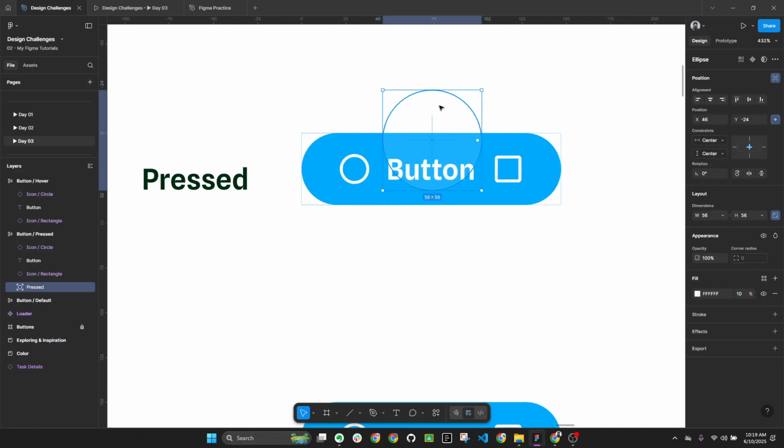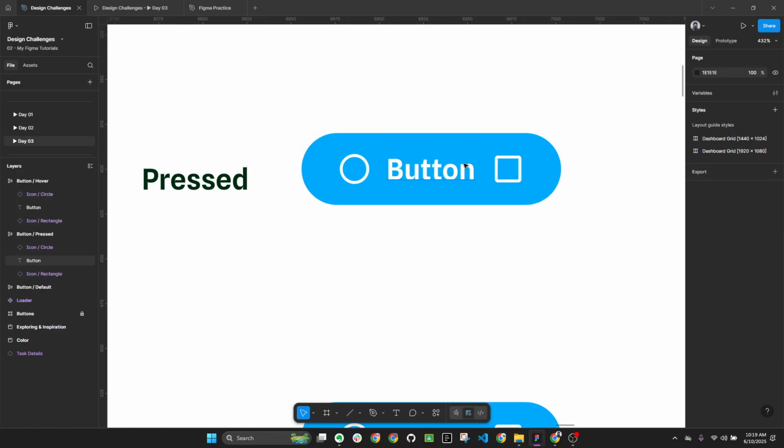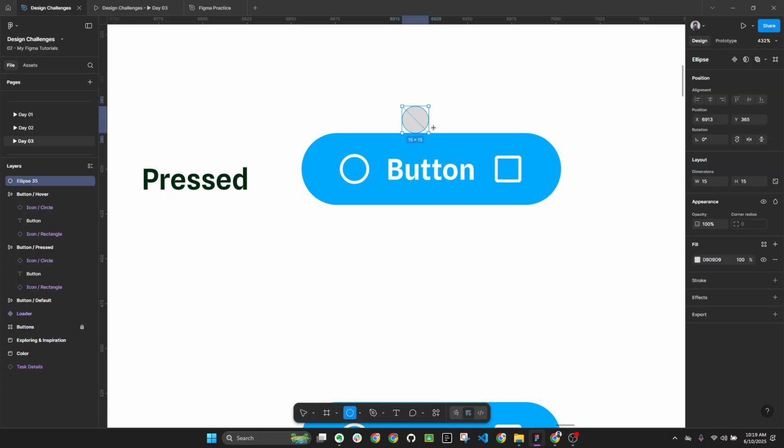So what I did is, let me quickly do it in front of you. I'm going to delete this old one. I'm going to bring in a circle, an ellipse, and make it this size. Place it outside, fill it with white, and name it pressed.